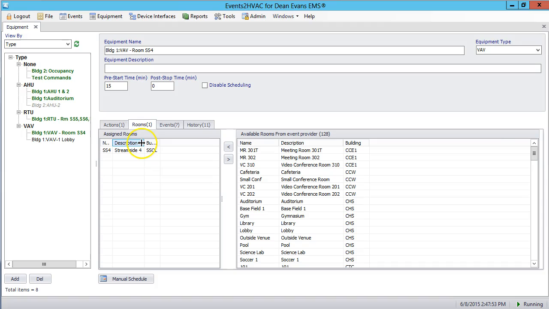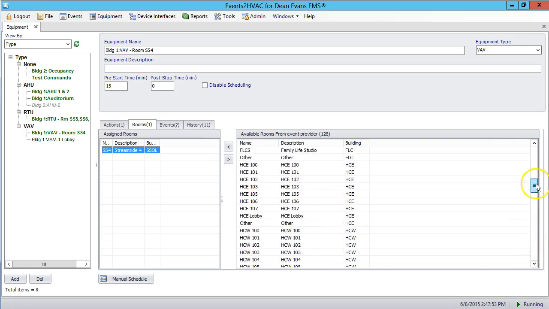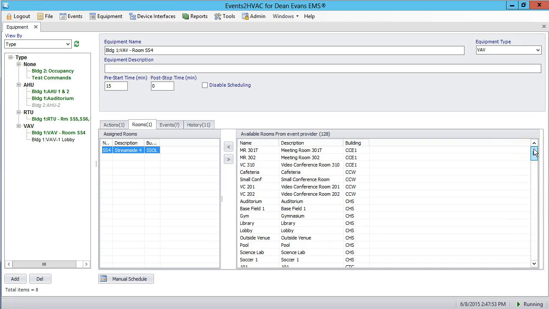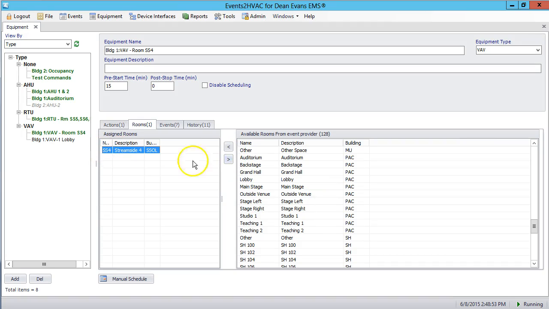The next tab is the Rooms tab, and this is how you define room mappings from your event provider system to this zone. So right now I've got one zone connected to this VAV device. On the right side are all the available zones from, in this case, Dean Evans EMS, the event management system, and I can select one or many zones and move them over to enable them.